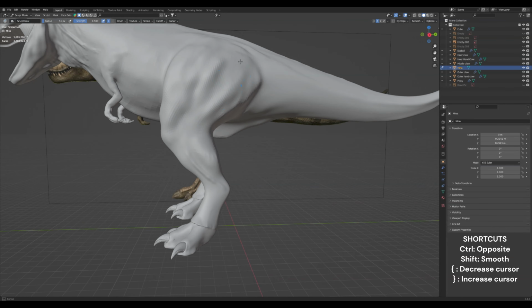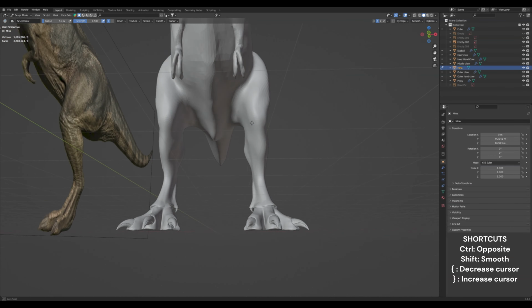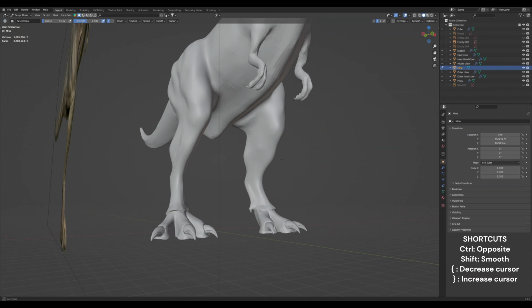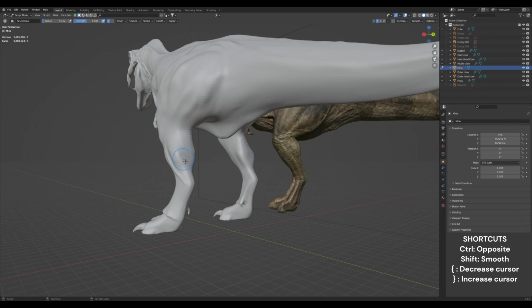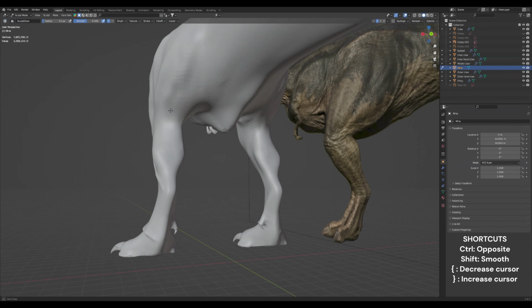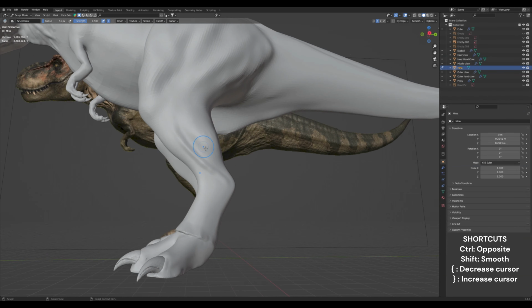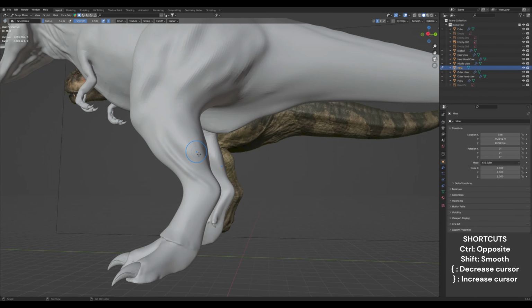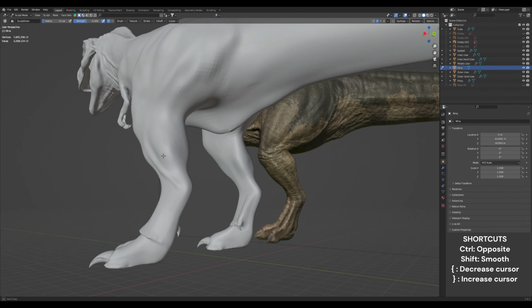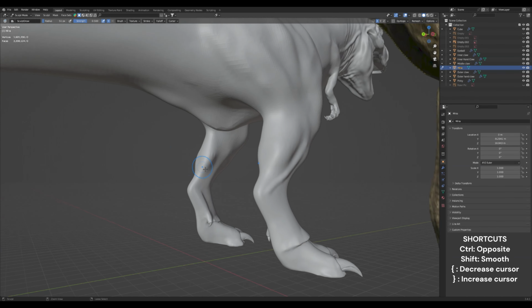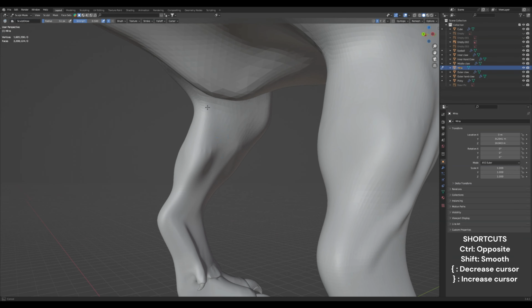As always, be mindful of your transition points between a lot of polys to not so many. So around her calf, her arms, and her neck will be those points. And we'll just smooth and add, smooth and add.